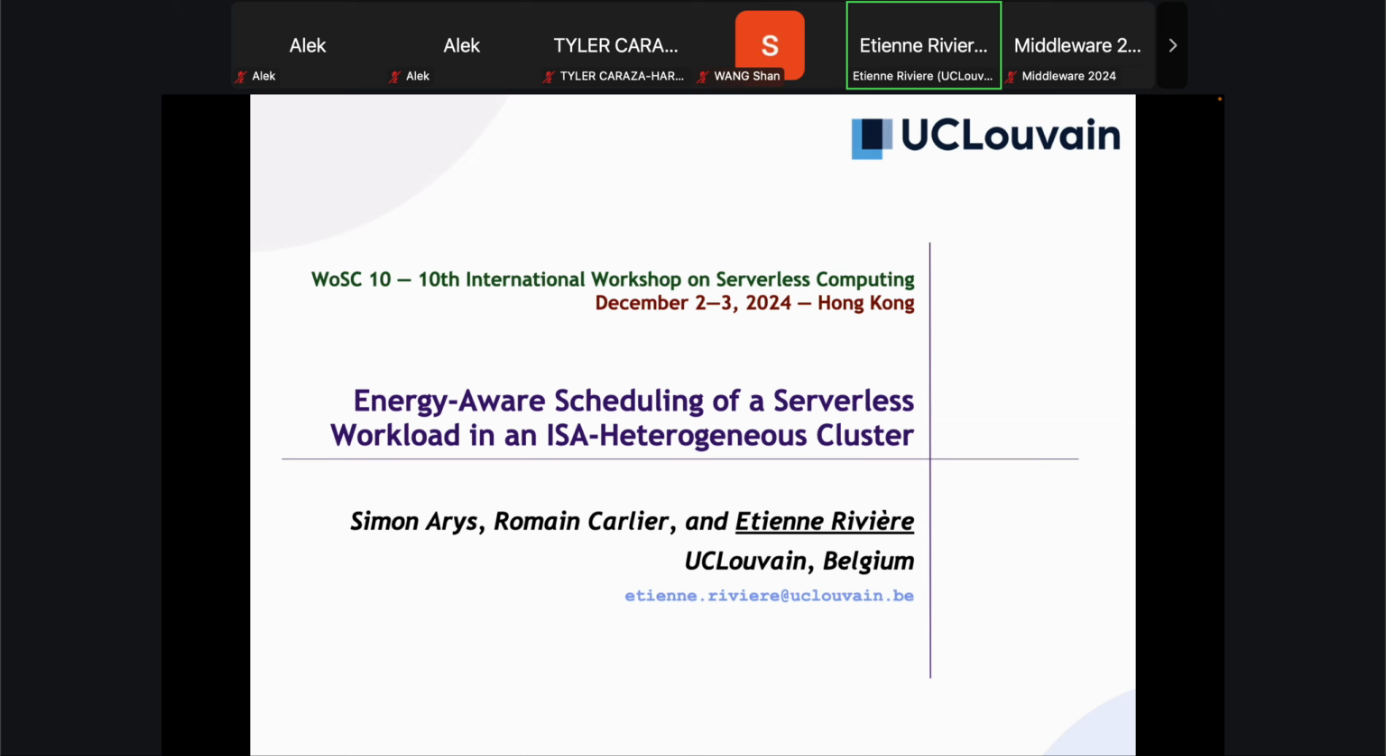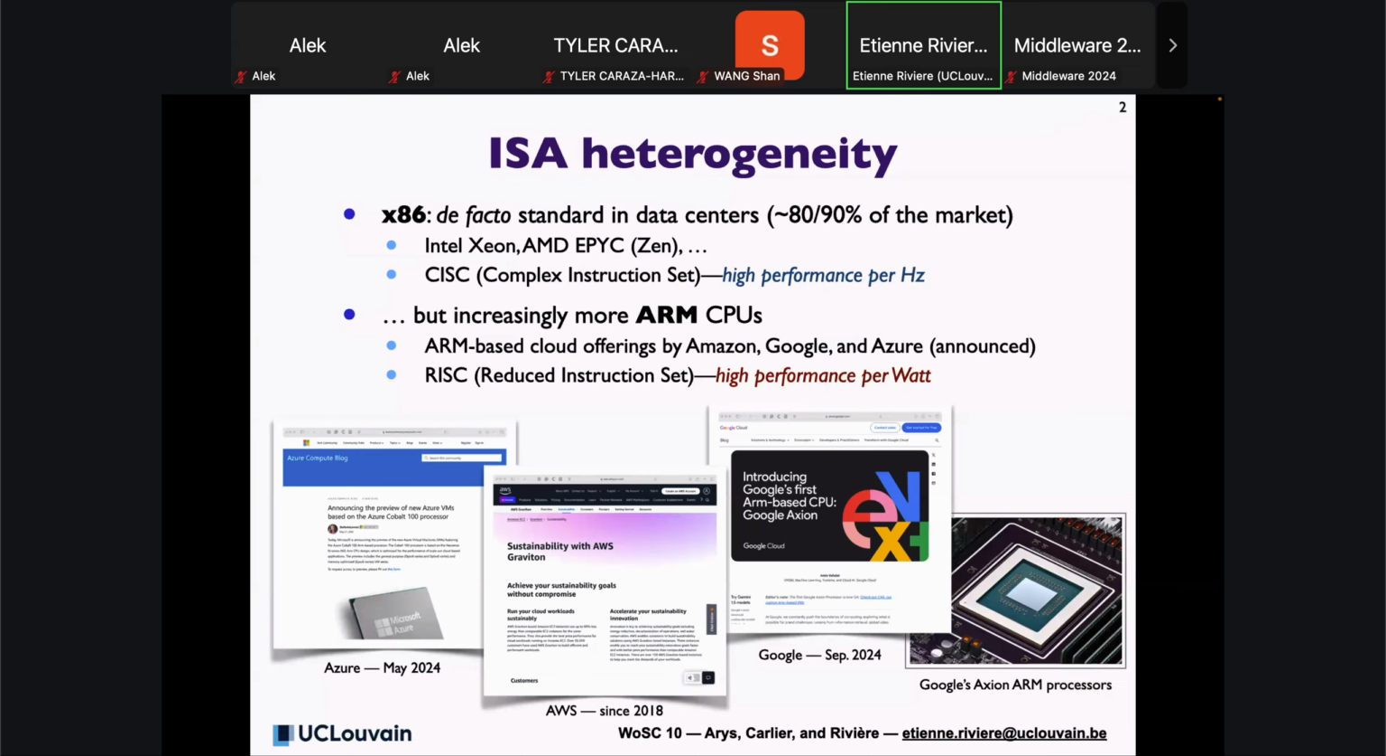So what do I mean by that? What is ISA heterogeneity? Well, in data centers, the de facto standard until today is to have x86 CPUs. It could be Xeons by Intel and others. And those are typically CISC processors with complex instruction sets that promise you some high performance per cycle, per hertz. Okay, so they are complex, they consume enough energy. And we also have newcomers, new offerings based on ARM CPUs.